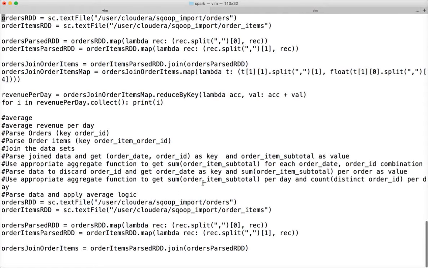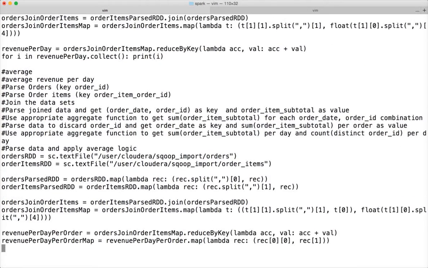We will get all the order dates and all the order item subtotals as key values. Once we have that, we can compute the sum of order item subtotal holding order date as key by applying another aggregate function, and also we can get the count of distinct order IDs. And then we have to finally parse the data and apply average logic. That's the flow. So I will not explain until this.